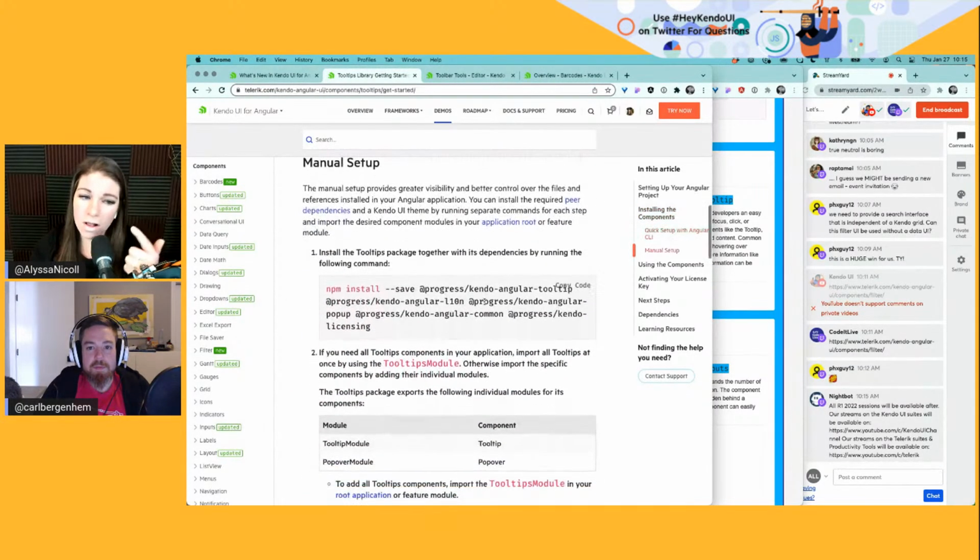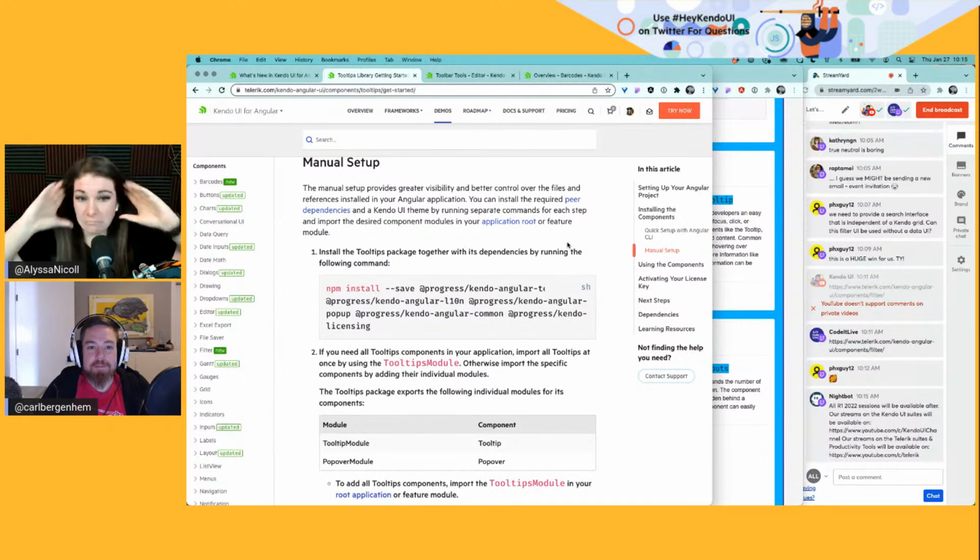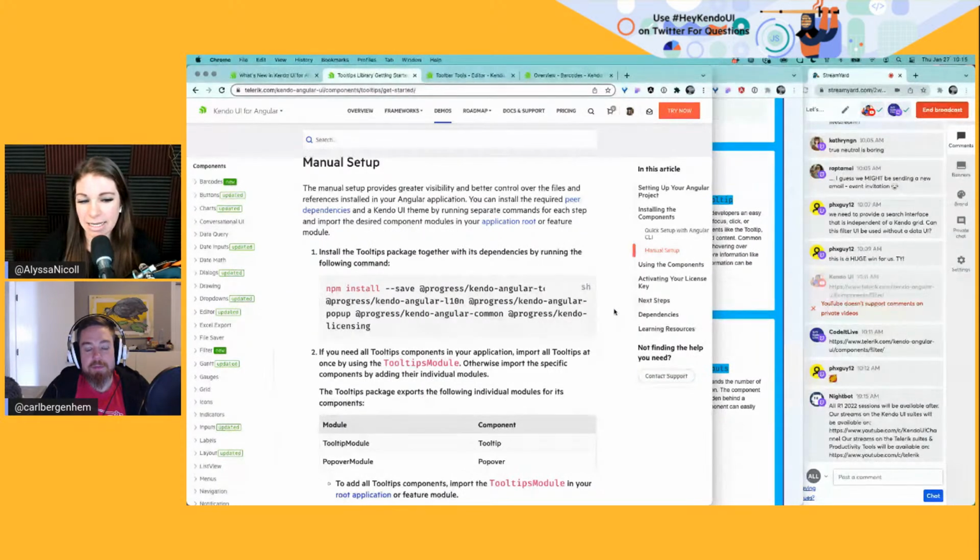But on all of our docs, I love this, we have the manual setup as well. Maybe you have a bunch of different feature modules, and so you don't want to just run the ngAdd command. You want to do it per module. So this has the actual npm install, and it's showing you what other packages it needs, like Kendo Angular Popup and Common and Licensing, right?